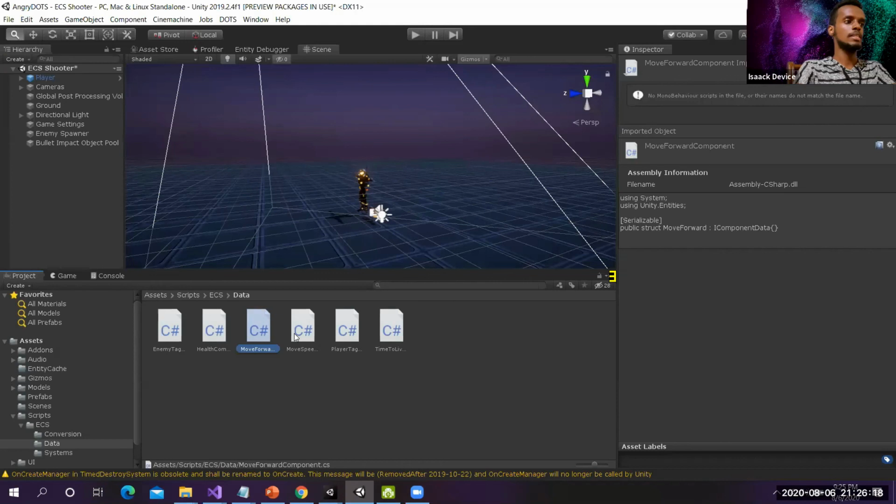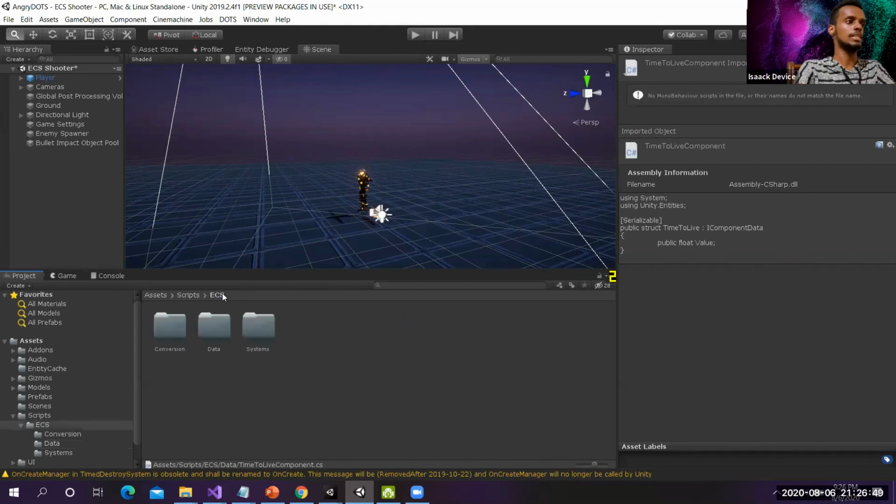The move forward component is actually a tag for moving forward. It introduces serialization, where you can just drag and drop onto your game objects. This is basically data for the movement speed, and this is basically data for your player tag. And this one is the time of life, so you pass your value here. It's a type of float. So this is basically data.